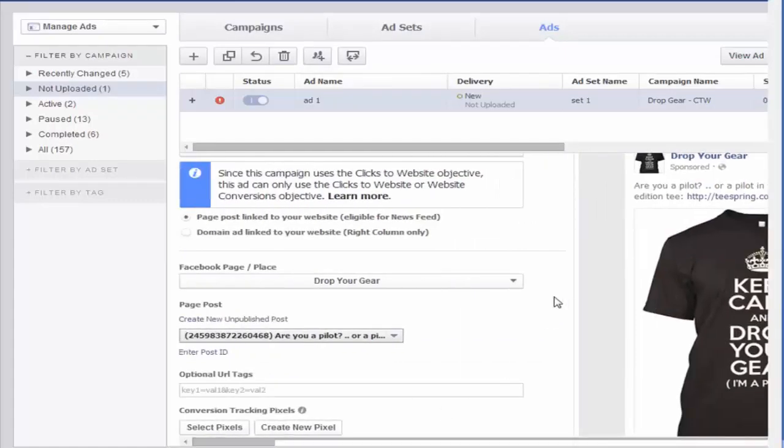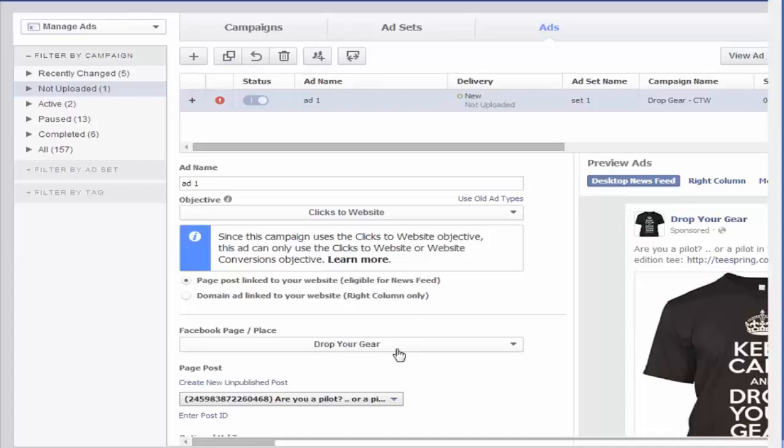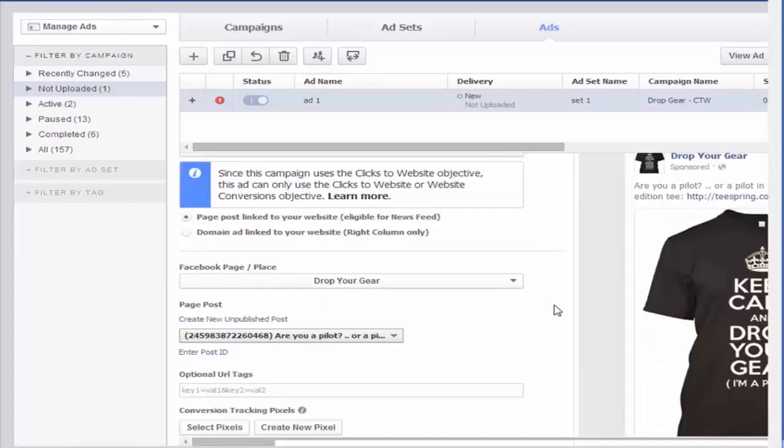But what we want to do is make sure you always click this drop-down. When you select your fan page, make sure you select the right fan page. I've actually made this mistake many times where I come in here and I set up a whole dark post and unpublished post, and then I realize I posted on the wrong page. I know it doesn't actually post on the page, but it does.